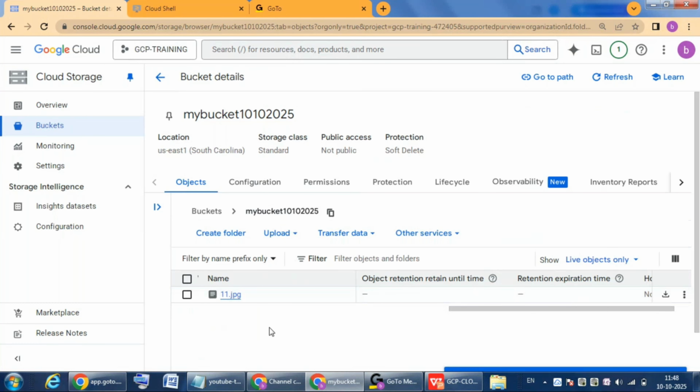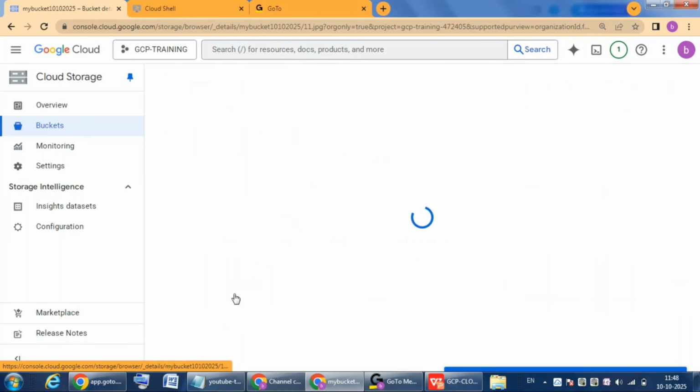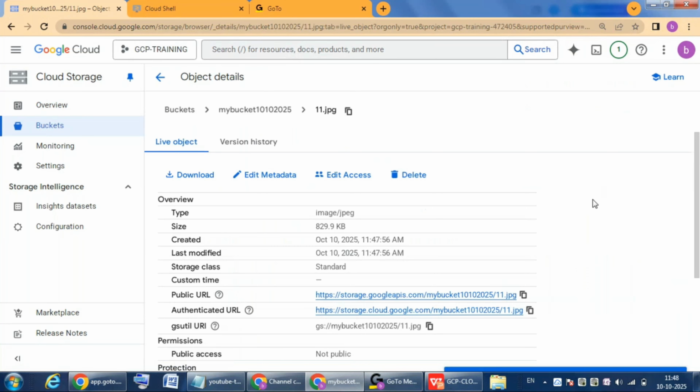So this is a simple way to create a bucket and also to upload a particular object inside a bucket. So this is my object 11.jpg. It's an image. If you want to see this image, just click on this object. It will take us to another page.